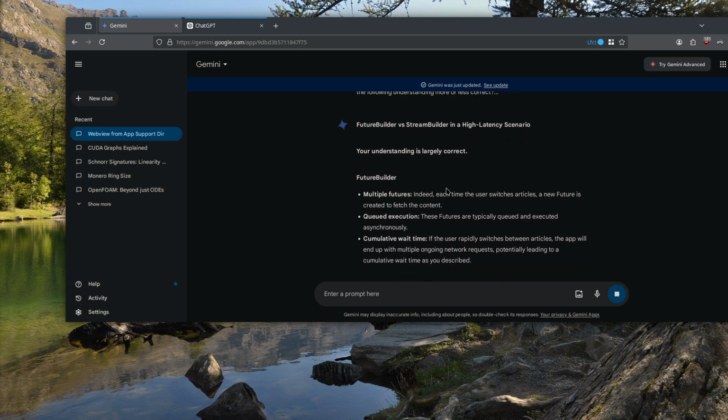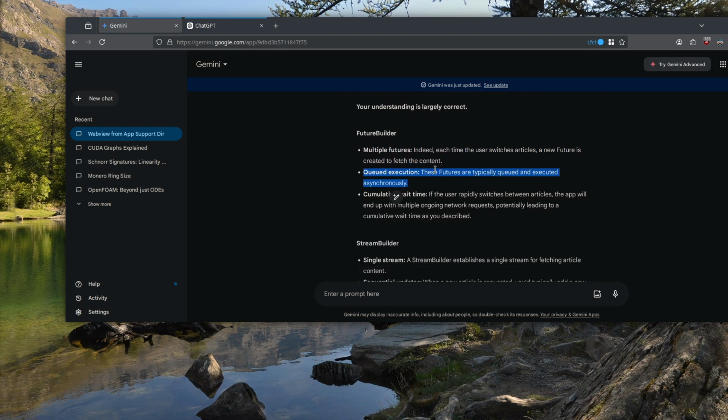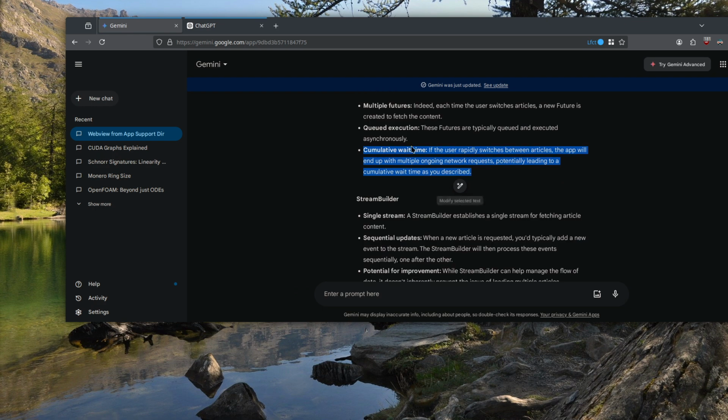My understanding is mostly correct. Indeed, each time the user switches articles, a new future is created to fetch the content. It's typically queued and executed asynchronously. The user rapidly switches between the articles. The app will end up with multiple ongoing network requests, potentially leading to a cumulative wait time as I described.